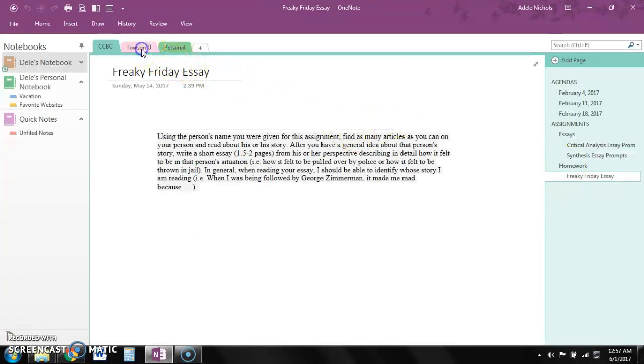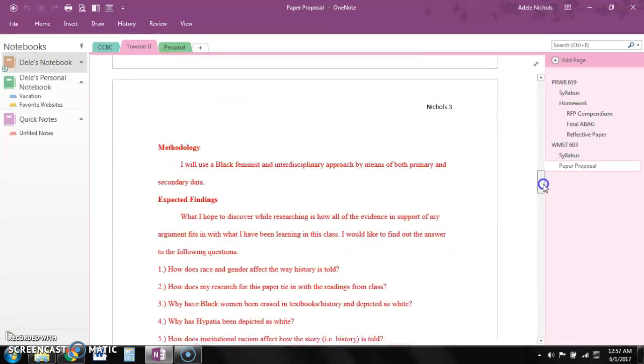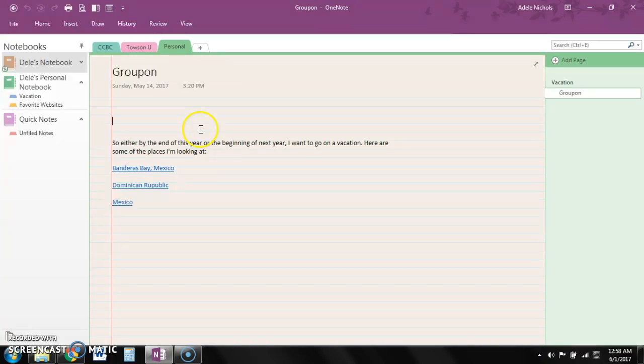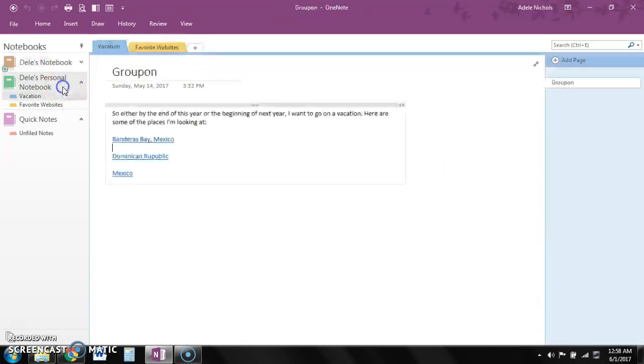And then if you go to the next tab, I have one for Towson, and this is where I have, for instance, a research proposal written. And then I have a personal tab where, for instance, if I wanted to plan a vacation I wanted to go on, I can have a tab for that. So if you don't want to put all your information into one notebook, you could have this notebook, which could be used for work and for school. And then you can have another notebook.